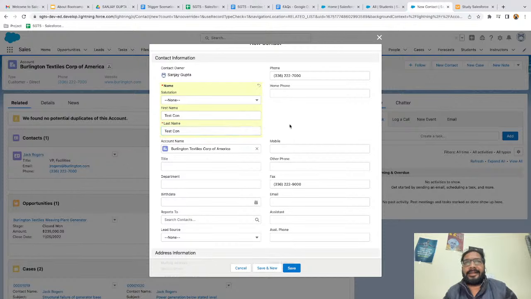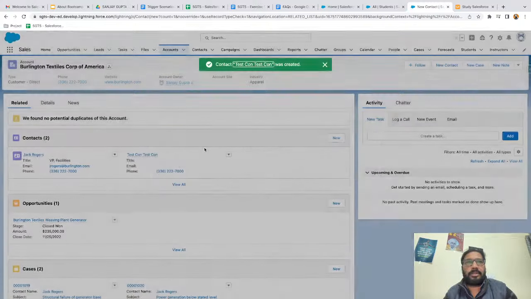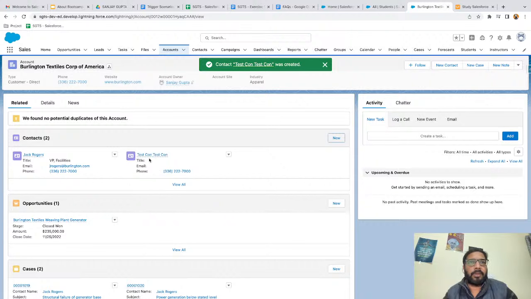So I'm creating test contact here and clicking on save. So you can see a test contact is created here. So right now this account record is having two related contacts, right? And this phone number is populated through this account.